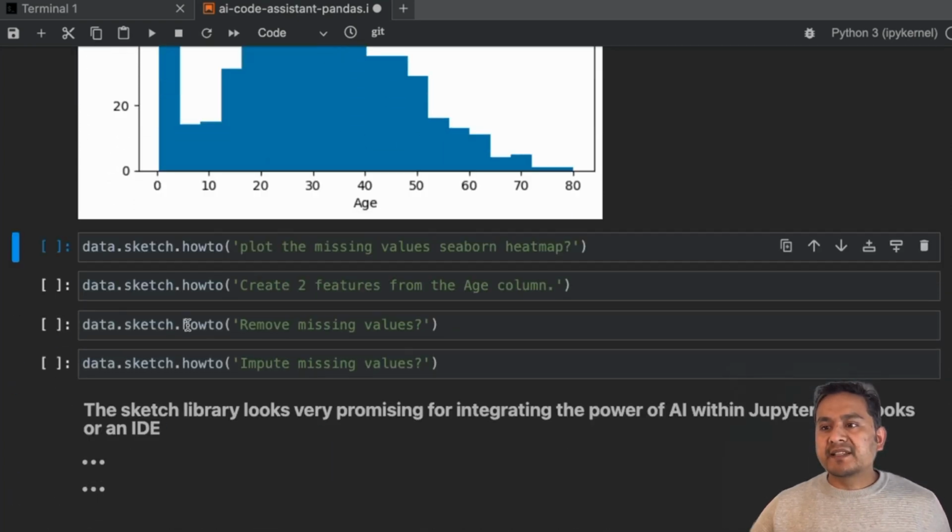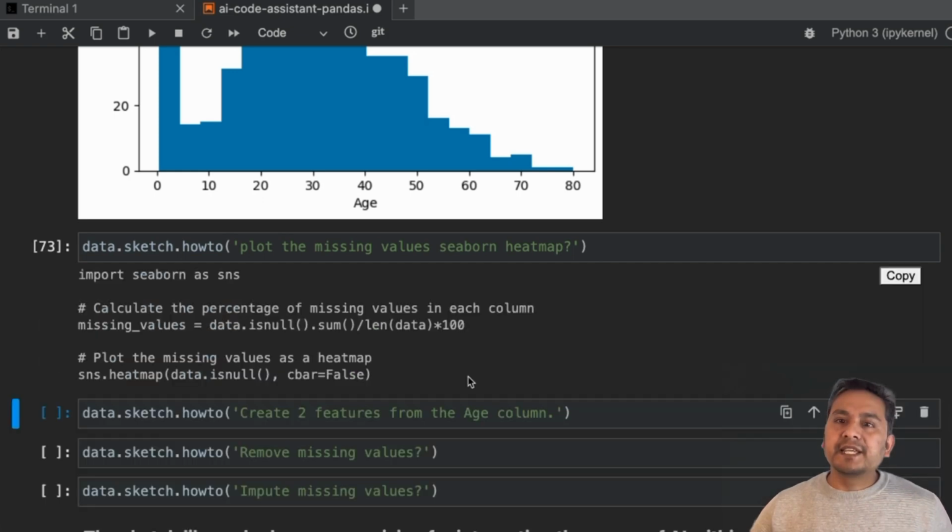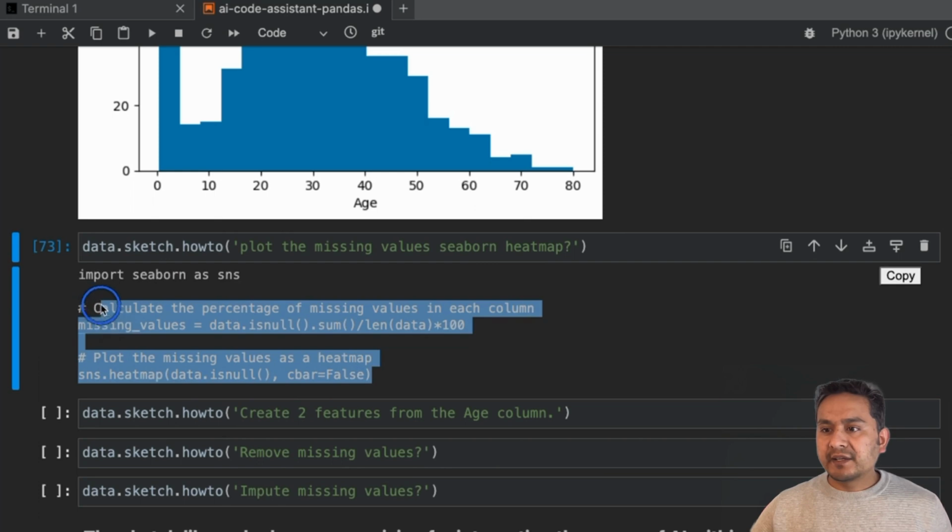And similarly, we can say how to plot the missing values, seaborn heat map. So we want to plot the missing values of the data using the seaborn library and using the heat map. So it is giving us the code here. Let's copy the code.